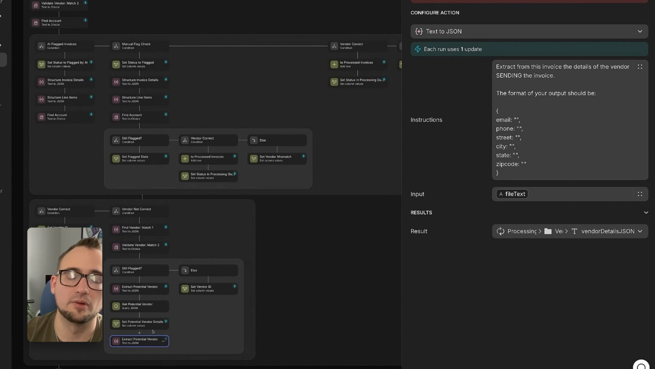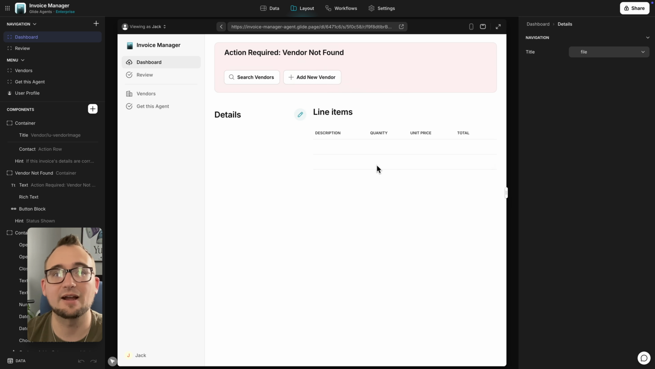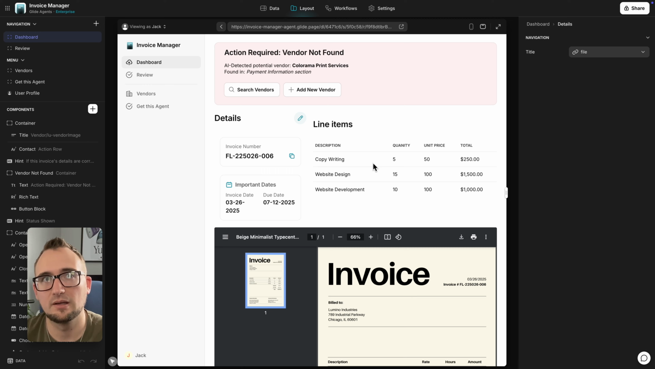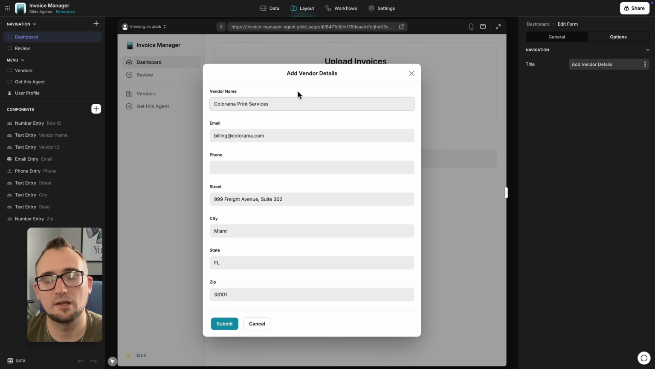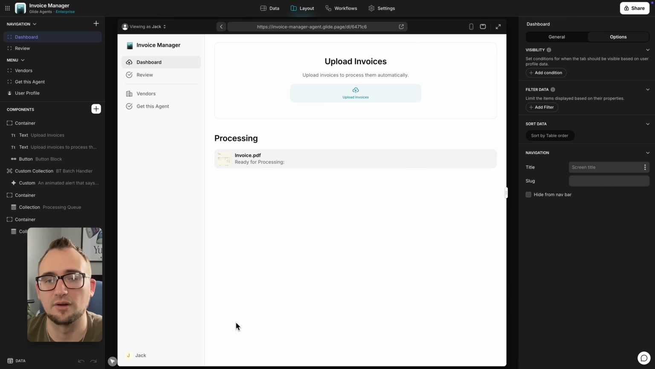This last step just pulls out, if we are looking at a potential vendor, go ahead and try to pull out also their email, phone, city, street, all those details, because the next action that we want the user to take is just adding the vendor to their vendor database.